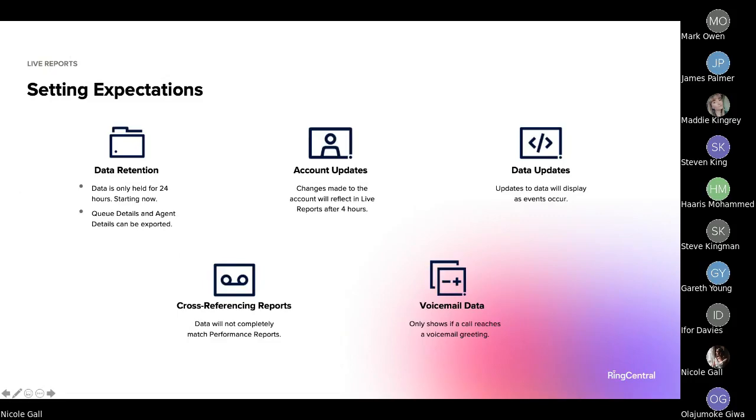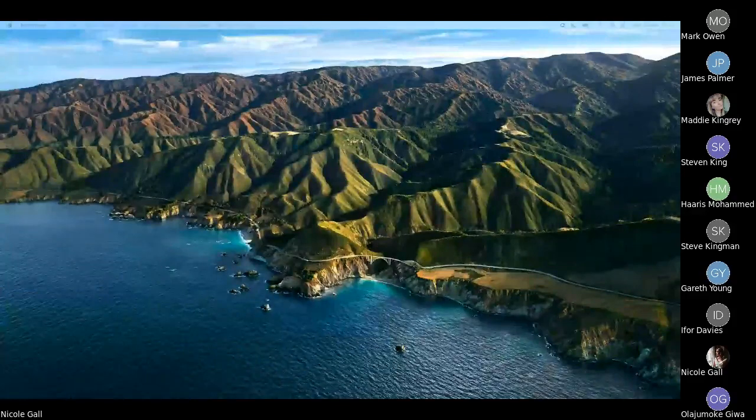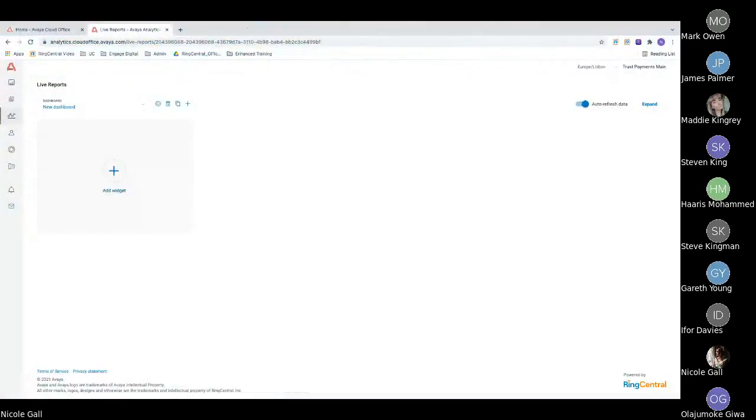Now, we're going to talk about generating reports. When it comes to generating our reports, we are going to bring up the platform. Here we are. And we're going to talk about building our dashboards. So first of all, when we head into our analytics toggle, we'll want to head to this one right here, which is our live reports.